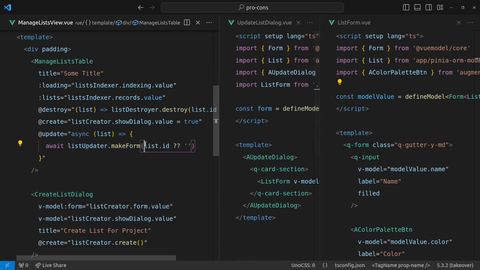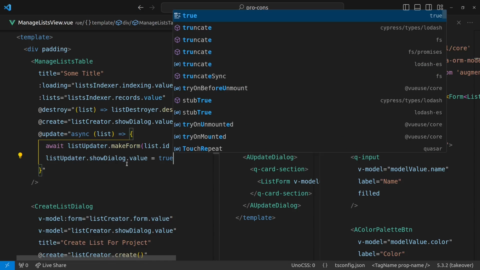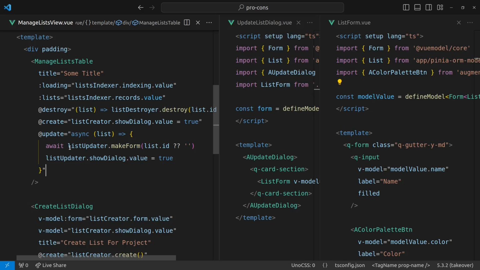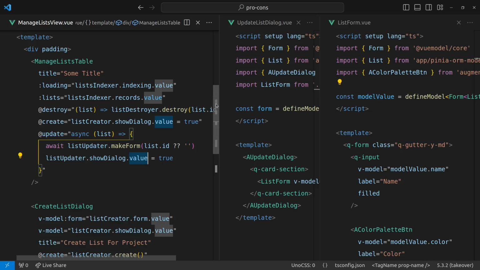It fetches, so then it would fetch the list from the back end, and then we want to show the dialog. Dot show dialog dot values equal to true. So how simple is that code? We just say, hey, updater, make me the form with that list ID. Whether or not it exists in the store, it's going to work. And then we say, hey, list updater, I want you to show your dialog now.